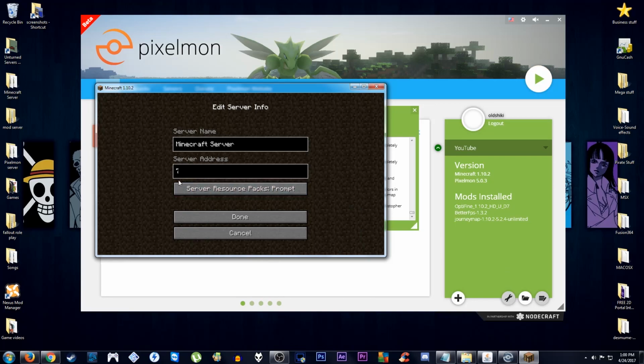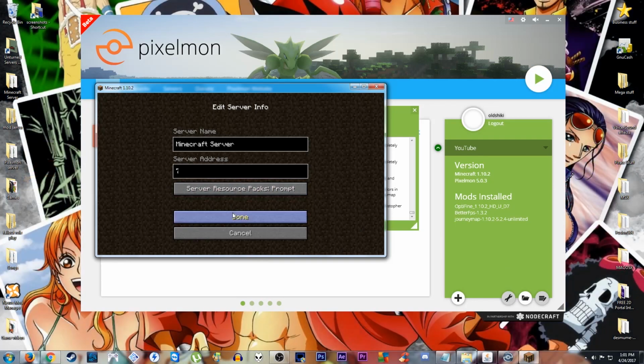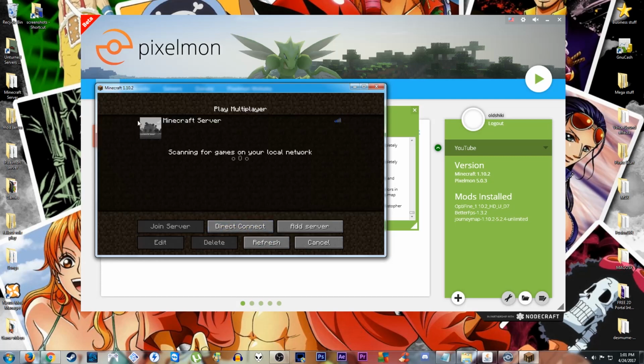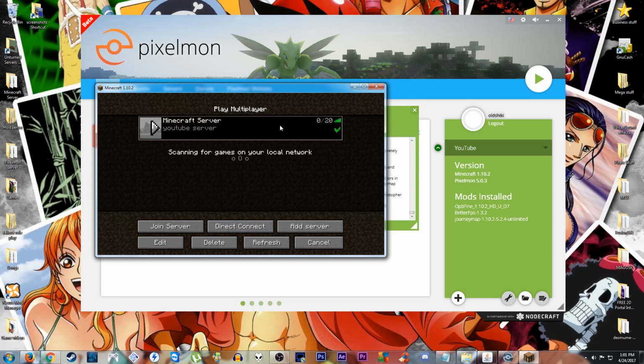Now I'll just type that in there. I copy and pasted it. So that's Control C to copy, Control V to paste, if no one knows. So the number is written in. Hit done. My Minecraft server. Looking for it. Connected now. It says my YouTube server message.